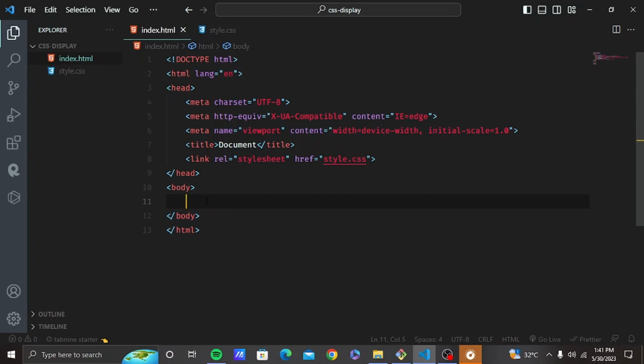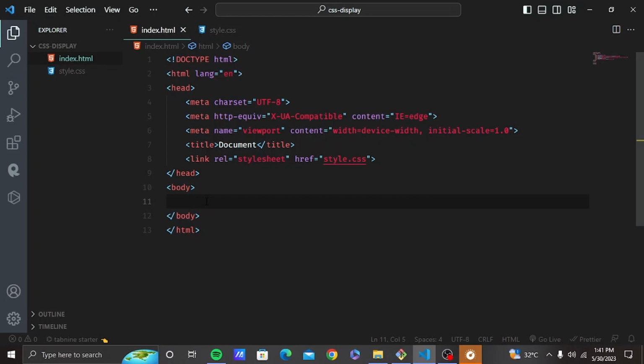This particular video will be talking about CSS display properties. Okay, so let's get started. The display property specifies if and how an element is displayed. Every HTML element has a default display value depending on the type of element it is. The default display value for most elements is either block or inline.